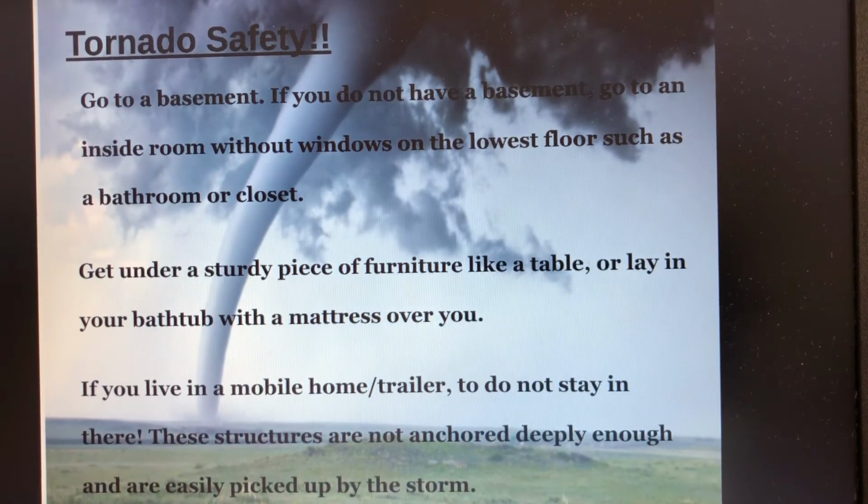If you live in a mobile home or a trailer, don't stay in there during a tornado. They are not anchored deeply enough. They are picked up very easily and blown around and completely destroyed.